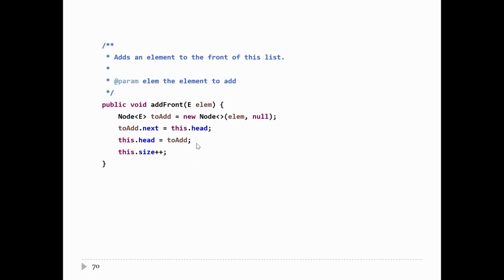And of course, don't forget the thing that's easy to forget. You just added an element to the front of the list, so increase the size of the list by 1.